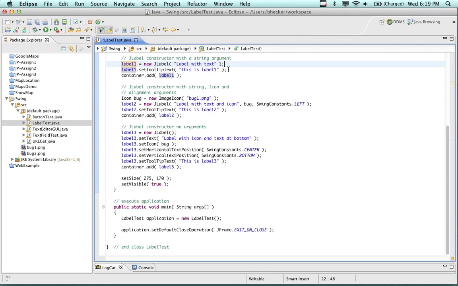So here we have our JLabel constructor with a string, an icon, and alignment arguments to set the alignment. One of them has the alignment to the left, the other one has the alignment on the bottom. So it's setting the different alignment. Icon bug sets a new instance of an icon, an image object called bug, equal to a new image. This is the same as before, actually. Label 2 is equal to new JLabel, label with text and icon, bug.